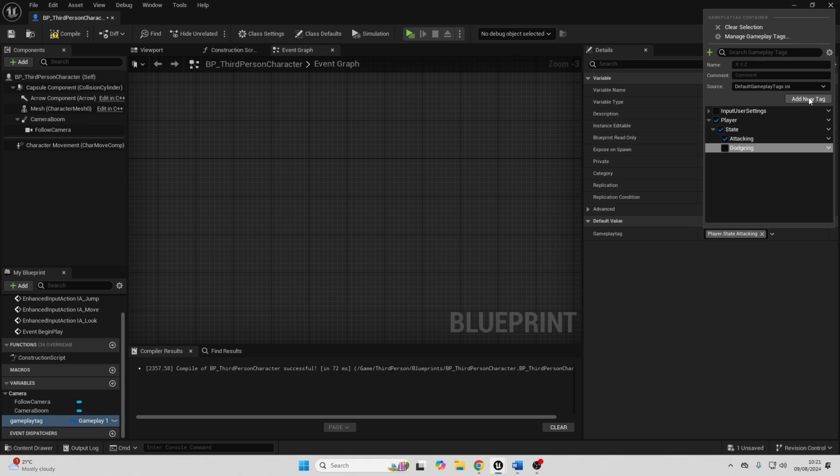And then I'll just go add new tag. And as you can see, it's added that dodging. And I can just uncheck everything. And if I just click this dodging, this will mean my player is in a state of dodging. If I want, I can create another gameplay tag.